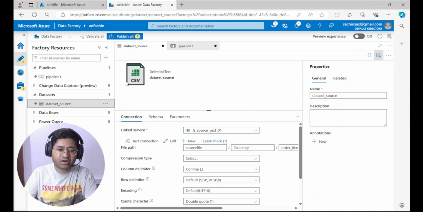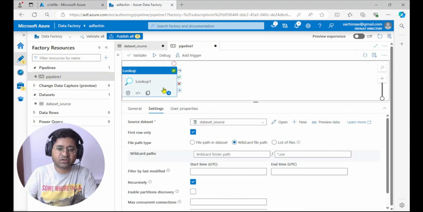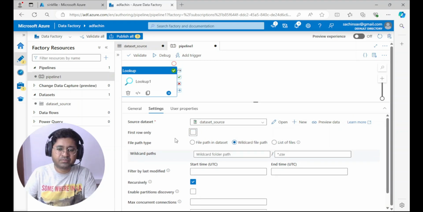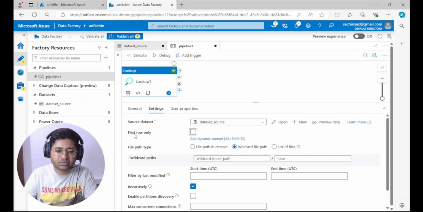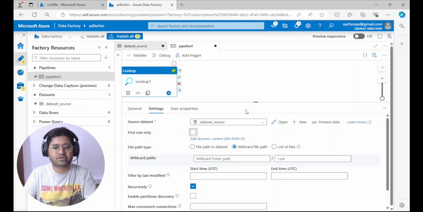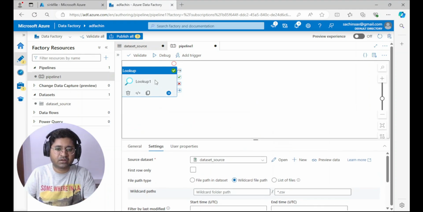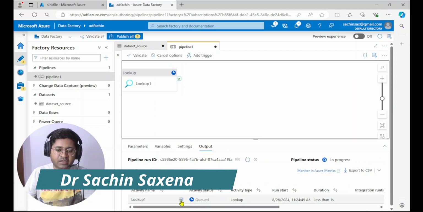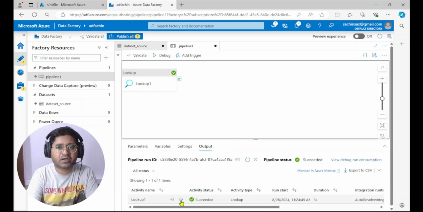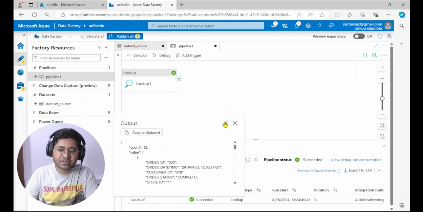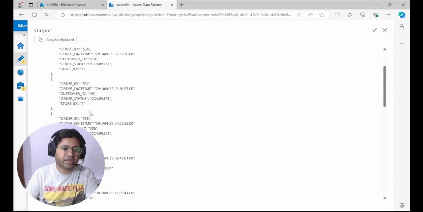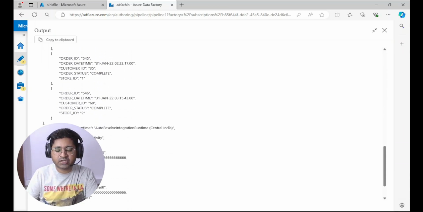If I close this output, inside the pipeline I click on the lookup, and now I'm going to click on this option. I'm going to uncheck this box. While unchecking this box, you can retrieve all the rows, not the first row only. So I'm going to minimize it here, click on lookup, and debug it again. So here the output would be different, and we can see the relevant output now. Can you see it's succeeded, and here we can see the values, order ID, order ID, order ID. So all the rows are showing here.